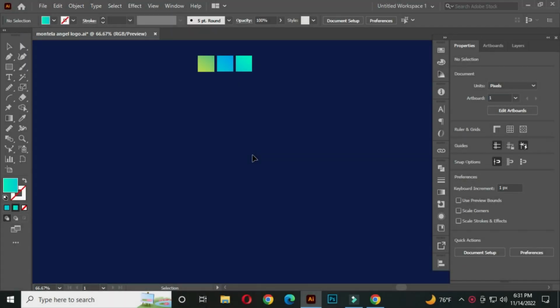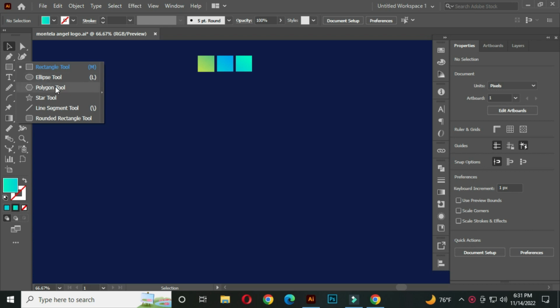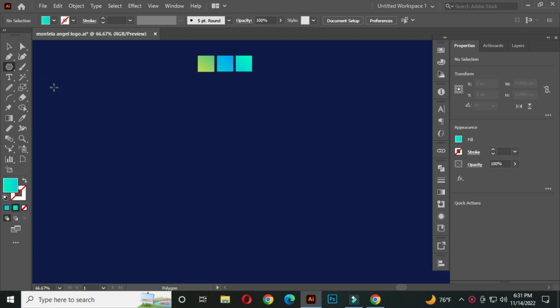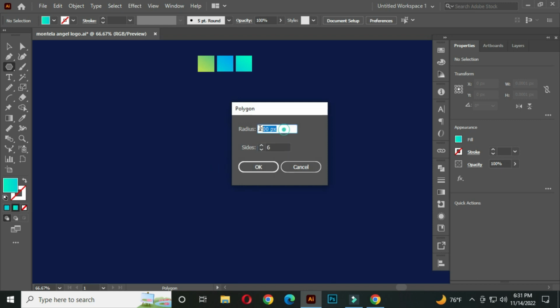So let's get started. Select the polygon tool. Click. Take the radius around 100 pixel, and side 6. Click OK.